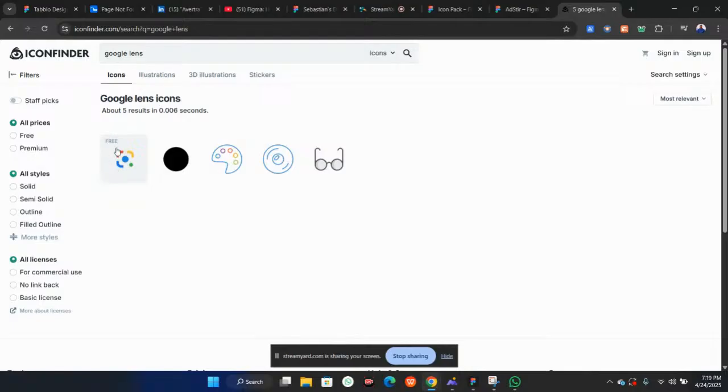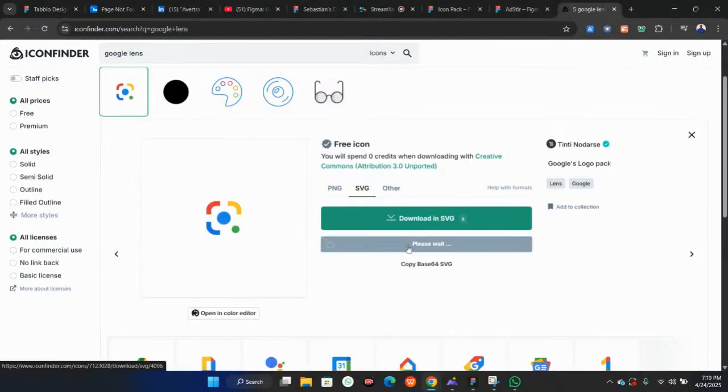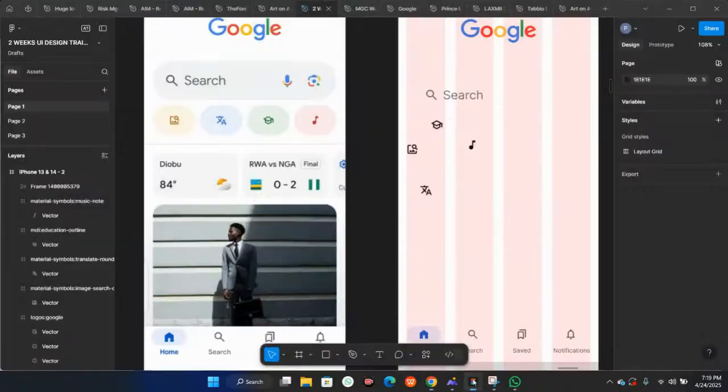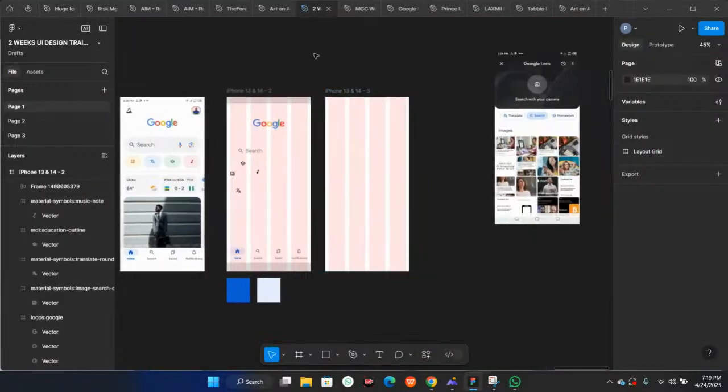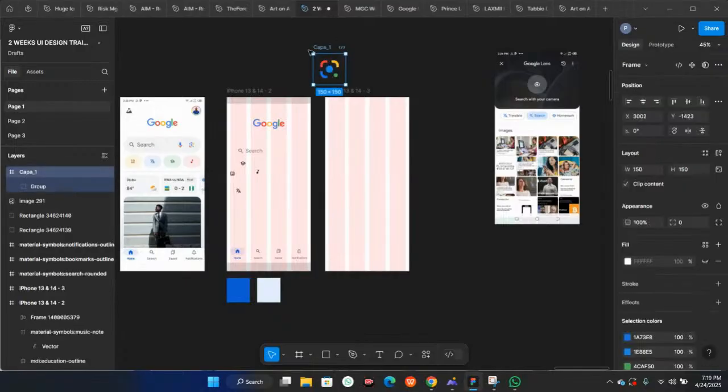Can you see it here? It's free. They have free and premium icons. So this is free. If I click on it, you will see download, but I just want to copy. I don't want to stress myself. I'll just copy. You can see copied. I'll go over to my Figma, right click and paste. You see that, right?